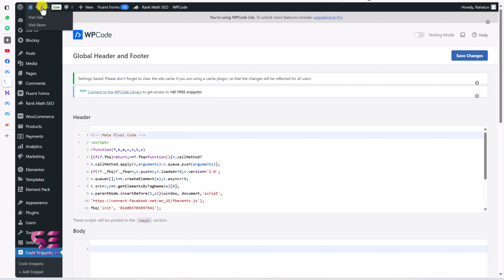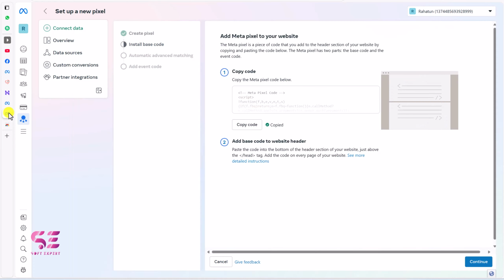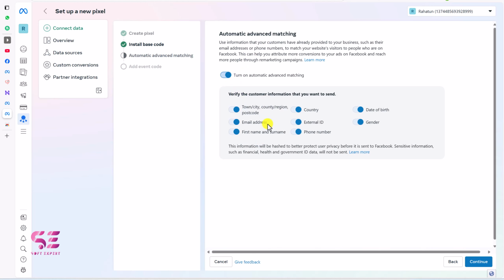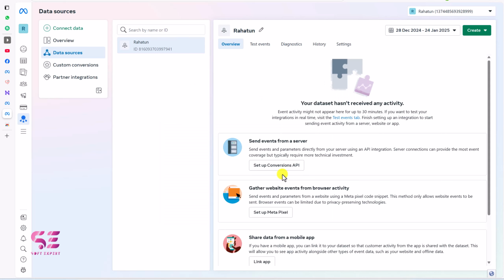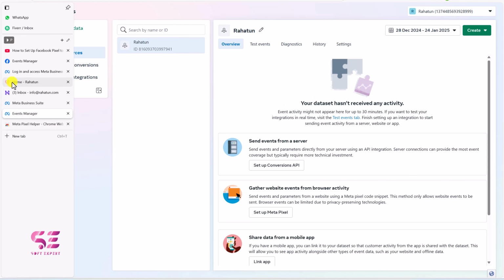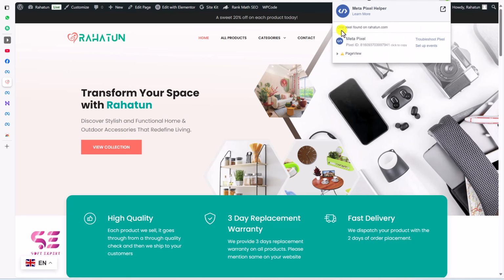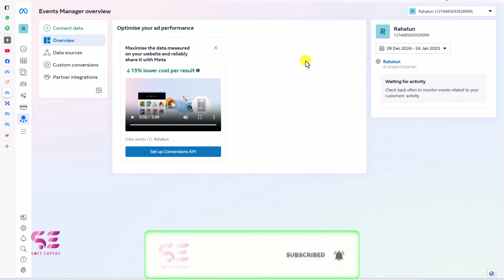Let's visit it. And before testing, make sure to continue to the next step under Ads Manager, okay, which is here. So I'll just click on Continue and Advanced Matching. So here you can enable all these options, okay. And then go to Pixel Overview. Your dataset hasn't received any activity yet. Now let's check our connection. This is our website, and if I click on the extension, you can see one pixel found on this website, and this is our pixel ID, okay, that you can confirm over here.